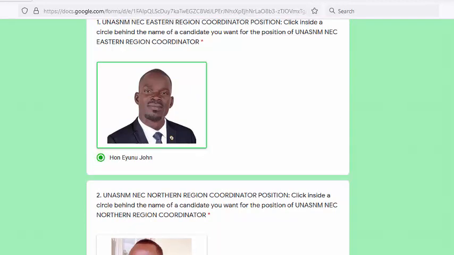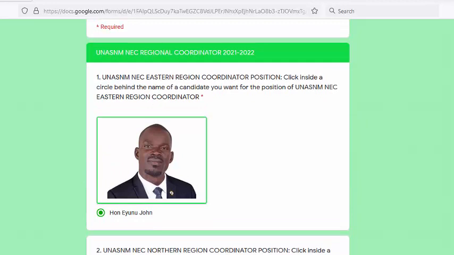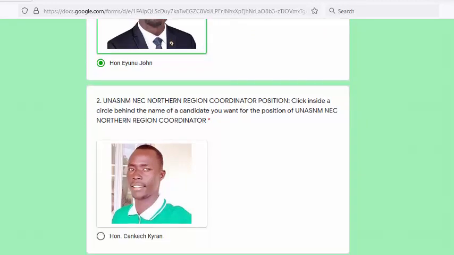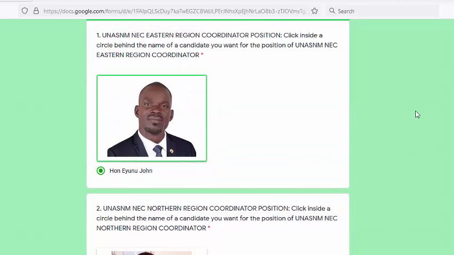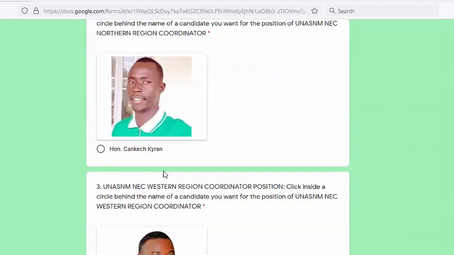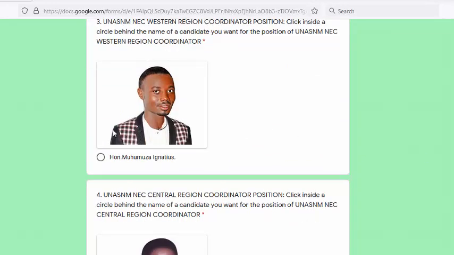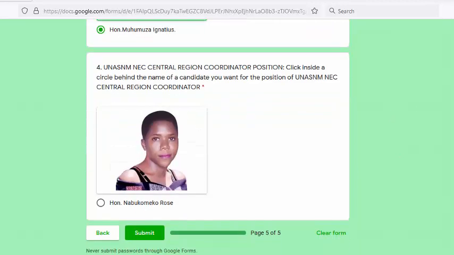Here is the office of the regional coordinators. Elect the regional coordinator of your choice. We are starting with the Eastern. The second one is the Northern. Elect the candidate of your choice in the Northern region. Elect the candidate of your choice in the Western region. Elect the candidate of your choice in the Central region.